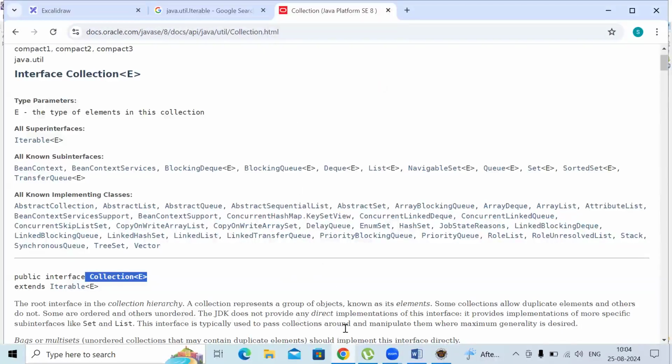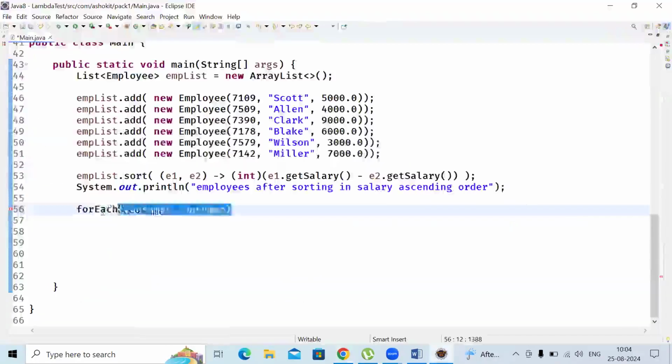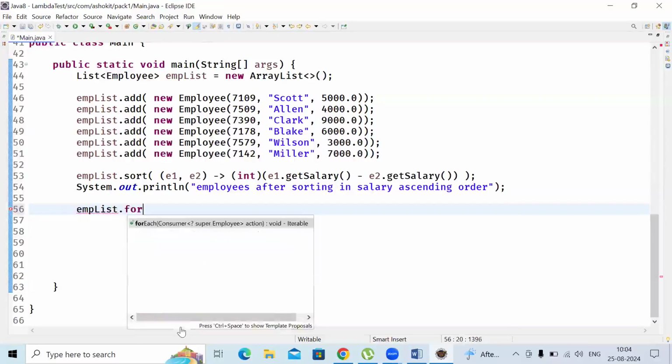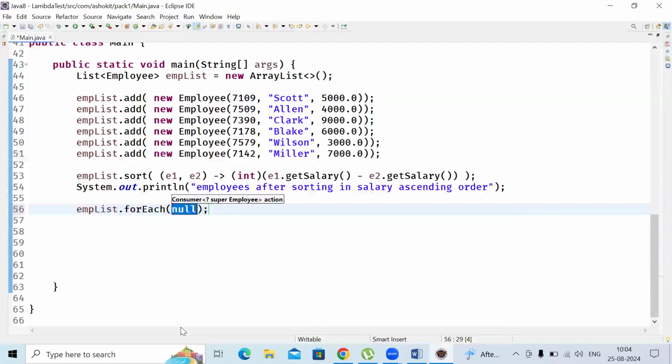Now you tell me. Instead of writing a for loop, which method can I call? The forEach method. empList.forEach. What parameter does the forEach method accept? Consumer object. Consumer is what? Functional interface. Lambda expression. So can we pass a lambda expression as a parameter now? Yes. To write the lambda expression, first I must go to where?